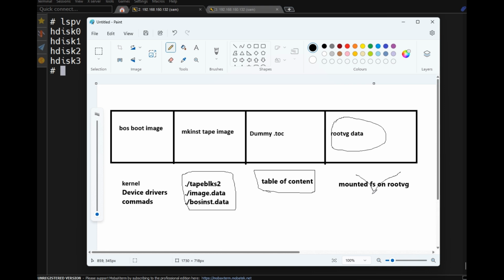Each file is stored with a dot slash, and the files. For example, some files we don't want to back up, such as the /tmp data, which we don't require. And one more thing: in the previous session we discussed sysdumpdev. So the vmcore files also we don't want to back up.